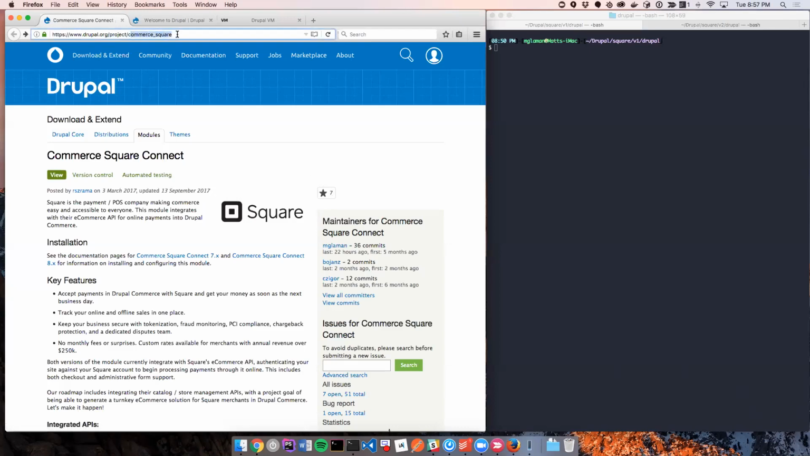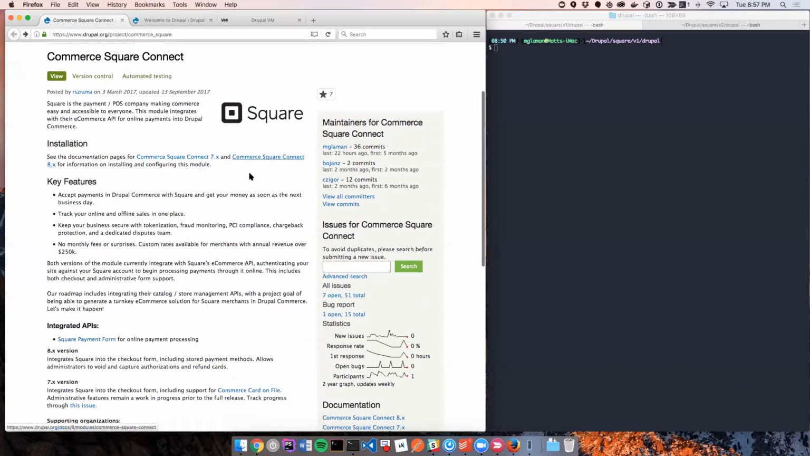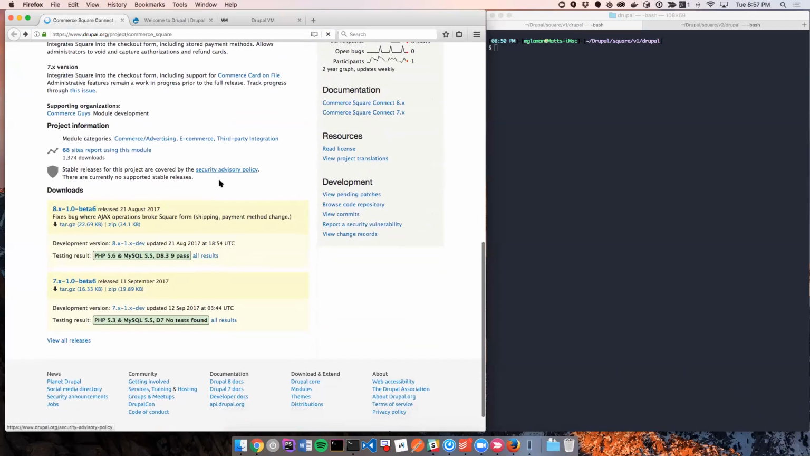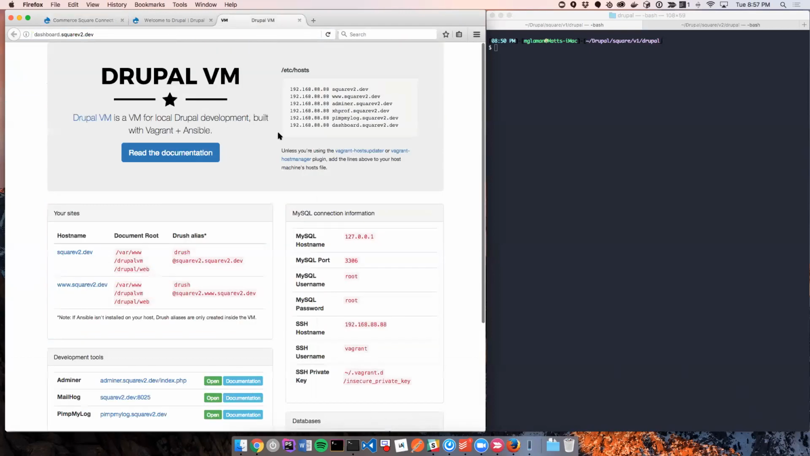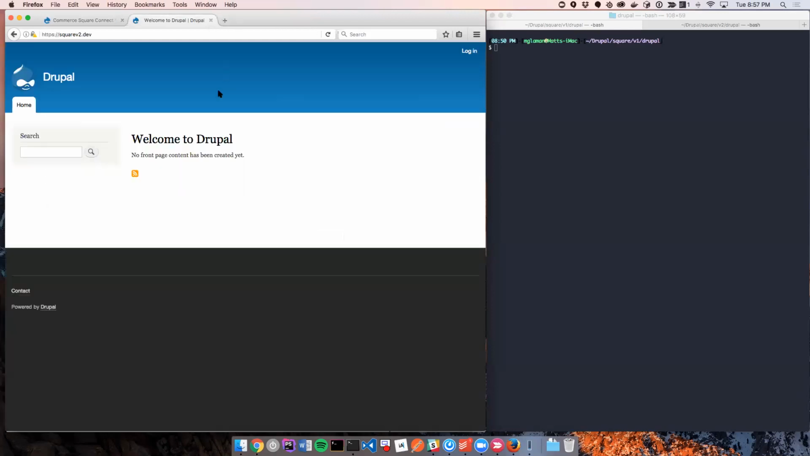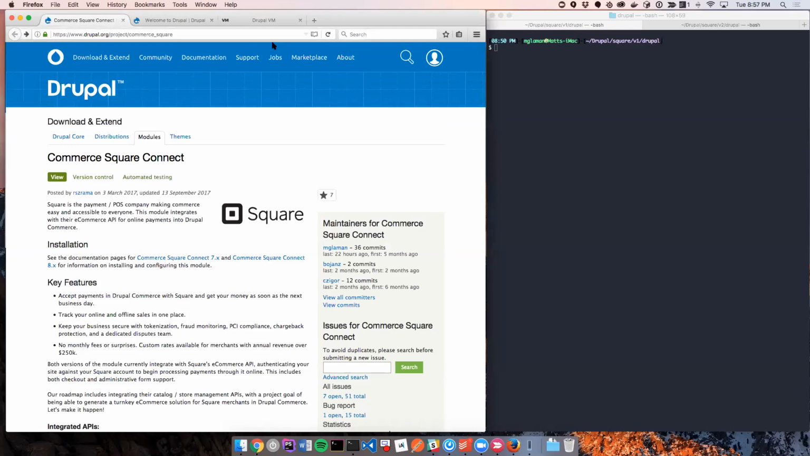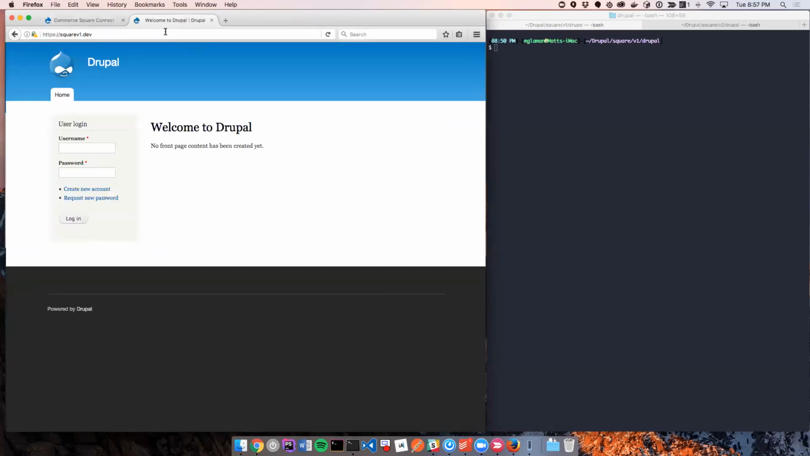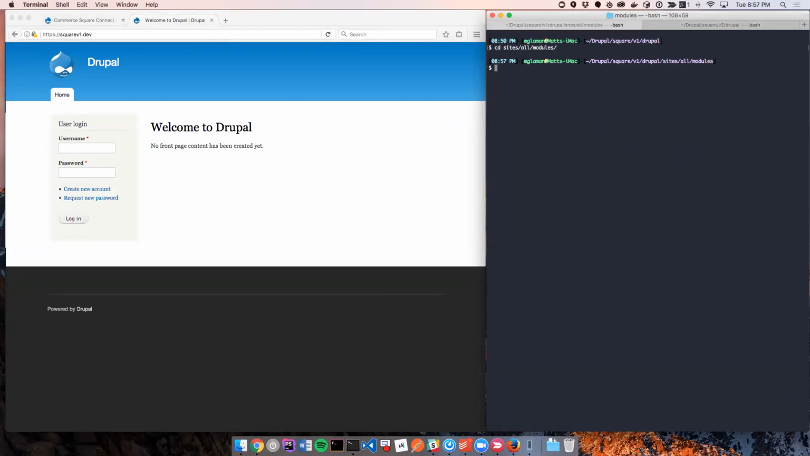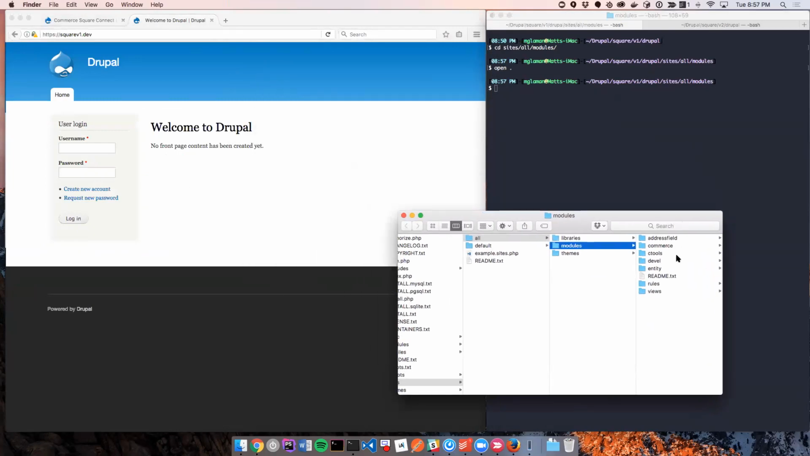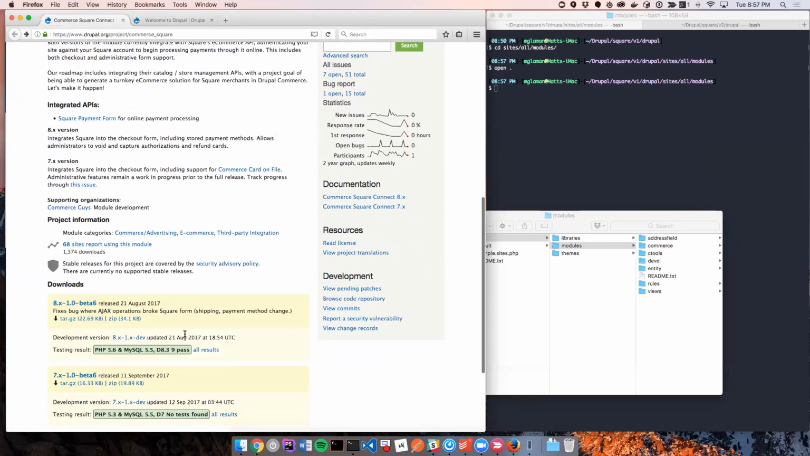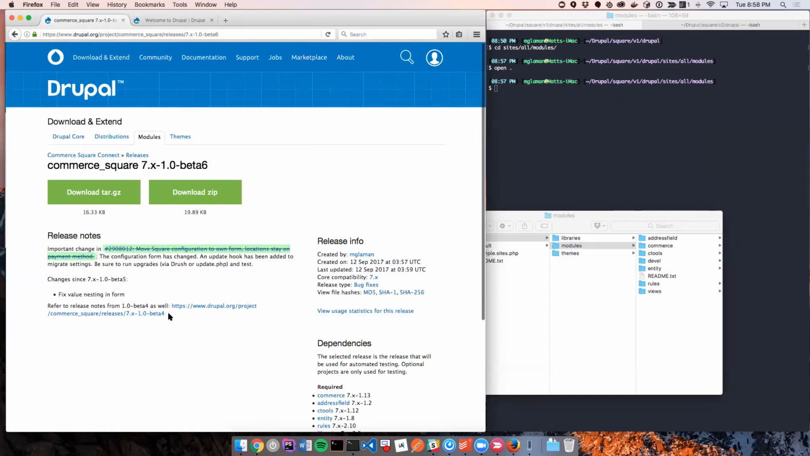To start, the project namespace is commerce_square. We have links to the documentation, and of course the good old release pages here. I do have a Drupal VM setup going, so we should all be set. I'm going to get started. Oh, this is the 2 environment. Okay, here's the 1. To get started, I'm going to open up the Drupal site. I already have Commerce and its dependencies downloaded. I'm going to go to our release, which is right now the beta 6.